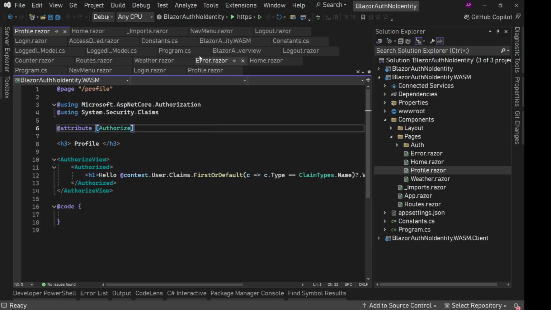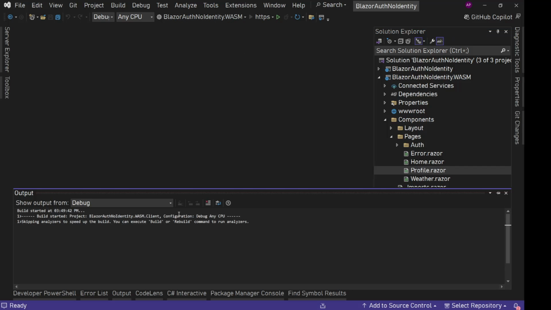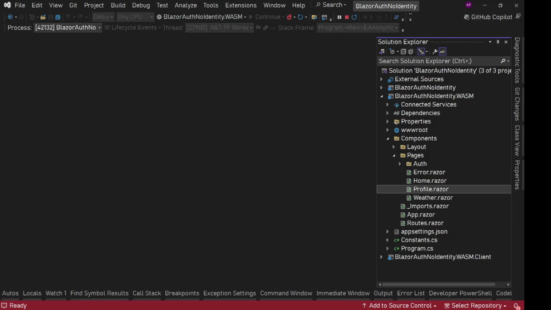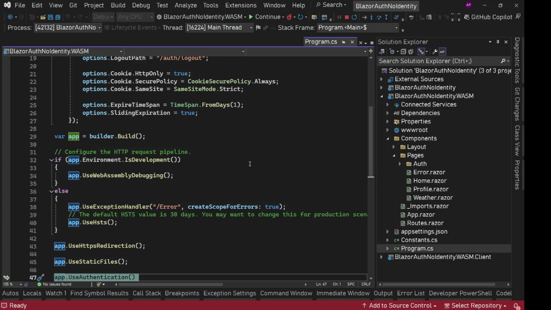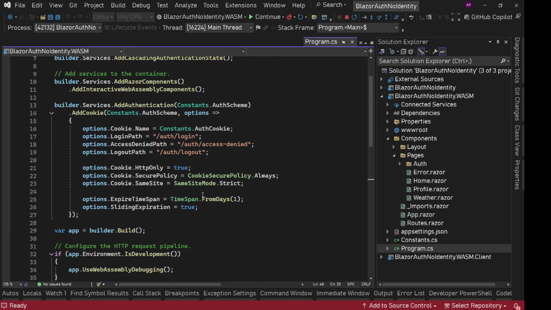Now let's try it out. Let me close all tabs, select the WASM project and run it. We'll see if the basic setup works. We have just copied all the things from the previous project. There is some error. System.InvalidOperationException, unable to find the required services. Please add all the required services by calling IServiceCollection.AddAuthorization in the application startup code. What happened?